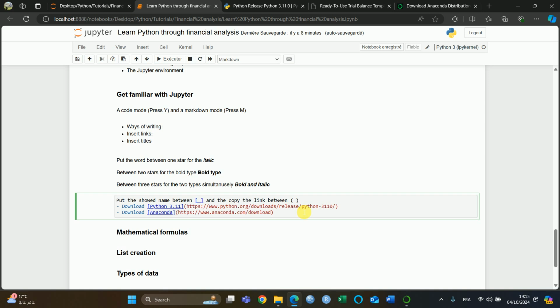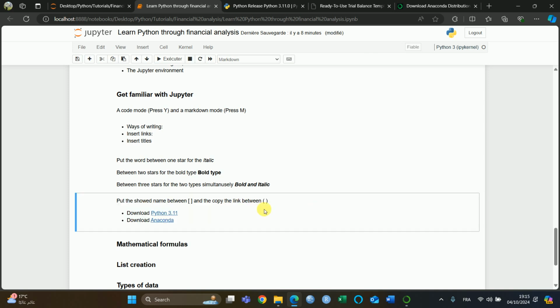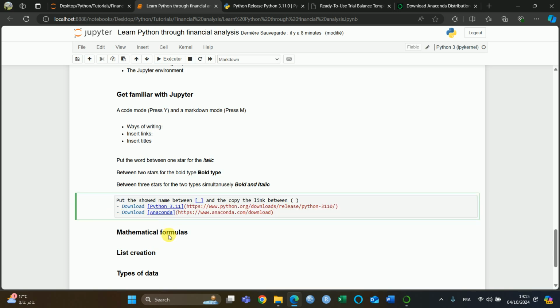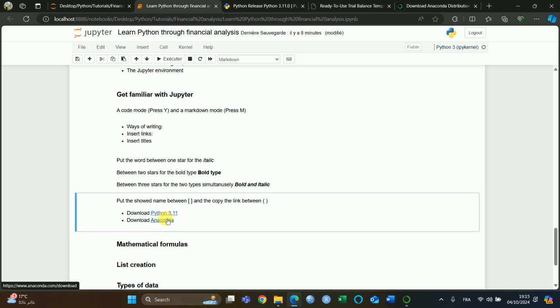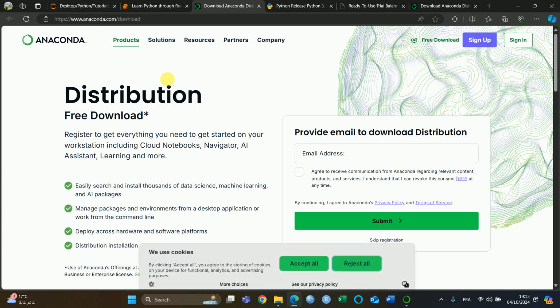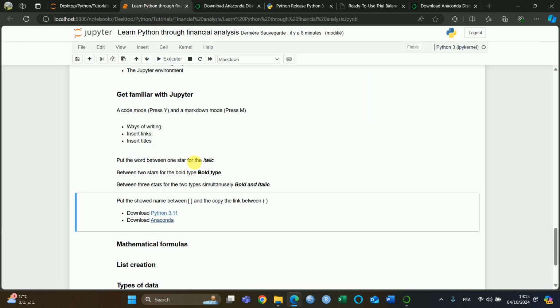I do the same with the Anaconda. And I execute the code. So you notice that only the words I have in the square brackets are appearing in the output mode. And when I press on this word, it will guide me directly to the targeted website. So this is for the links.